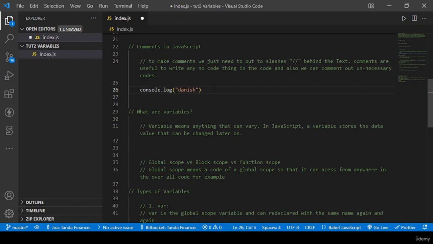The second thing is to use a VS Code built-in shortcut, which is press Control K and C. By pressing Control K and C together, the line will be converted into a comment. And if you want to uncomment it, then you will simply press Control K plus U. So that's how we make comments in JavaScript.